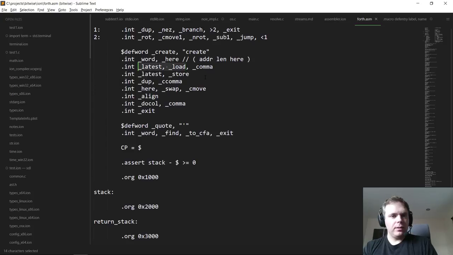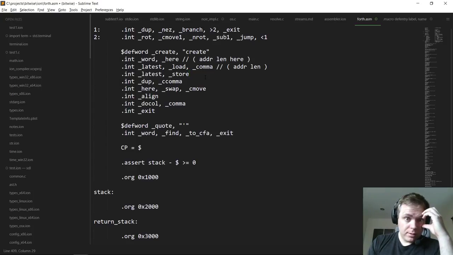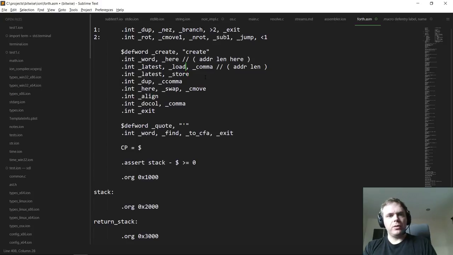And so after that, this consumes here and it consumes latest. So then we're back to having addr and len. Oh, no, sorry, that's not true. This thing only consumes latest, so we load from latest, and then we're back to having this, and so we store here, which is the start of the header, we store that to latest. So after that, we're back to address length.